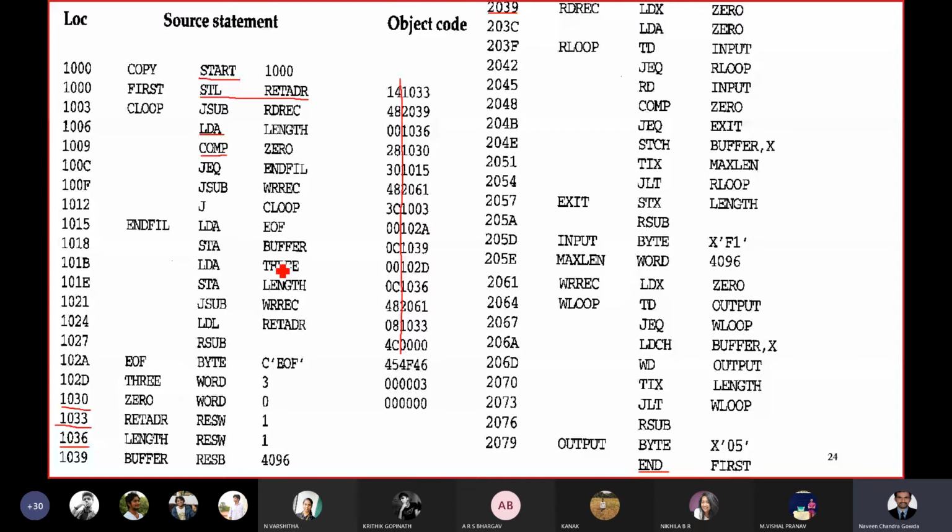So you get 081033. When you take up RSUB, my dear students, understand this carefully. The opcode of RSUB is 4C. Do we have any operand in the instruction? No, sir. When you do not have an operand in the instruction, what is the address? The address is zeros. So you get 4C0000.